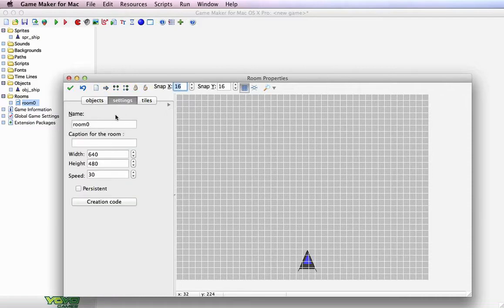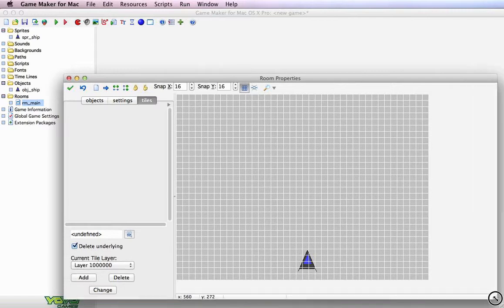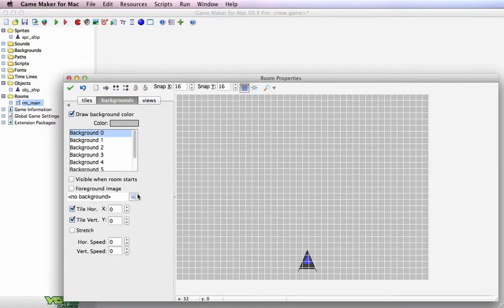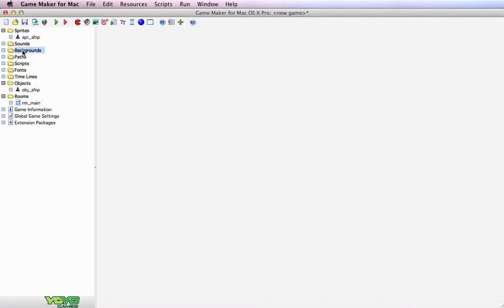Okay. Now under settings, I've got room name. Now I'm going to go RM underscore main. So this is my main room. Now by default, my width is 640 by 480, and my speed is 30. I'm going to leave that for now. Under tiles, this is where if I've created a tile, they would show up. I haven't created any yet. Backgrounds as well. Now I'm going to actually create a little background. So I'm going to right click on there, create background.